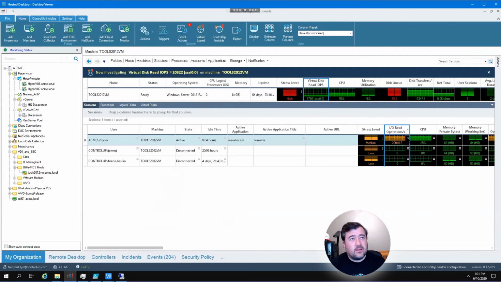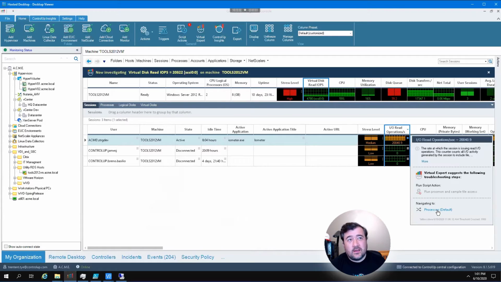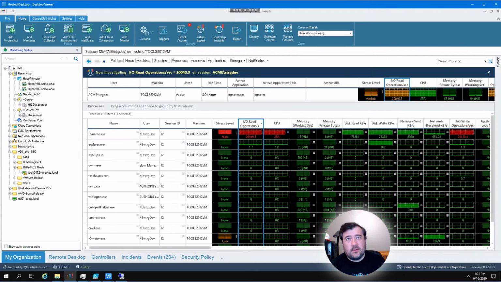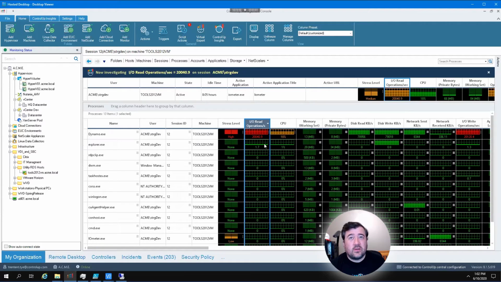So if I click on this hamburger again, I can click on go to processes view, and it will take me into his session and show me what processes he's actually running. For this user session, the IO read IOPS is now 20,000 still, and it's highlighted the column of interest that it thinks is causing this particular problem for this user, IO read operations per second. And we can see that it's this one process that's causing our issue, dynamo.exe.